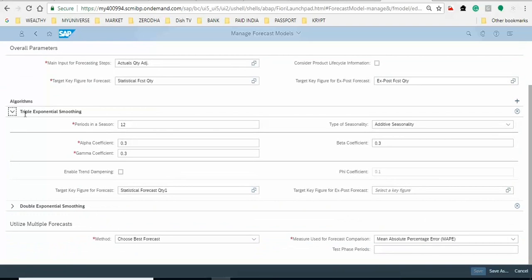The first one is the triple exponential smoothing. Let's talk about triple exponential smoothing. This is the periods in a season. I am looking into the past 12 periods of the 54 historical periods. I can increase this to 54 as well. But remember, the periods in a season must be less than or equal to what you have in the historical periods in your general parameters.